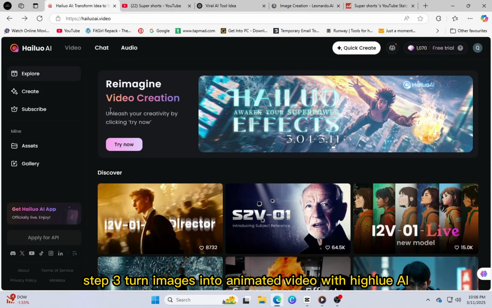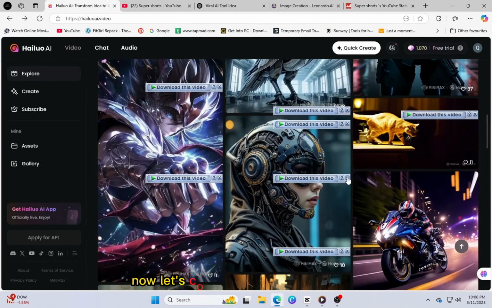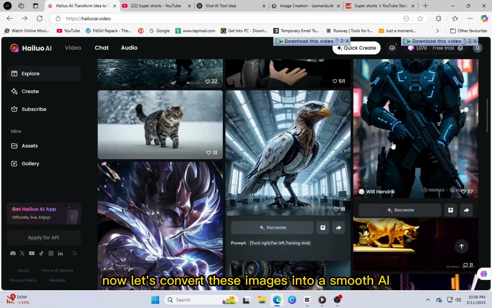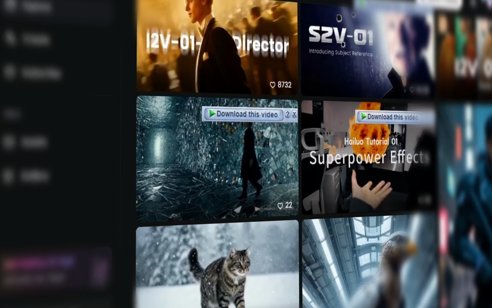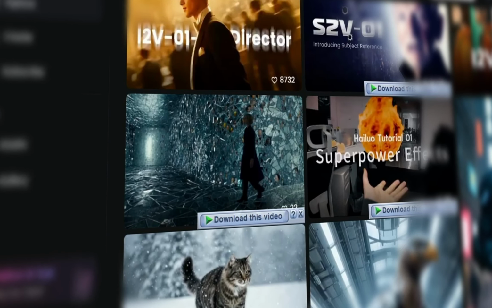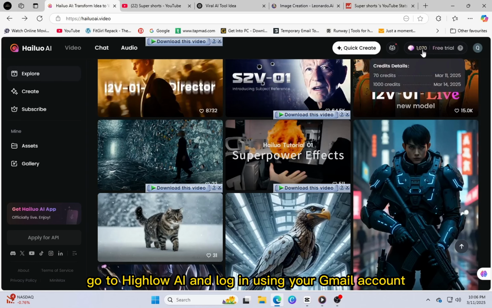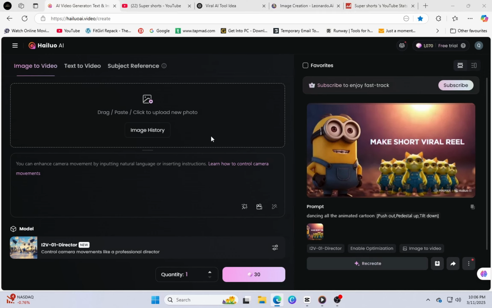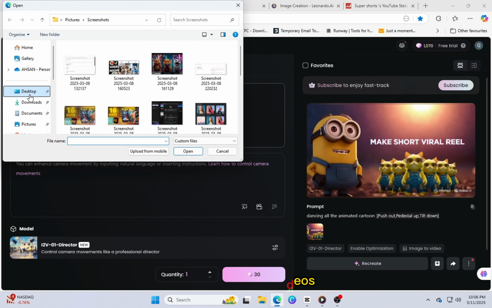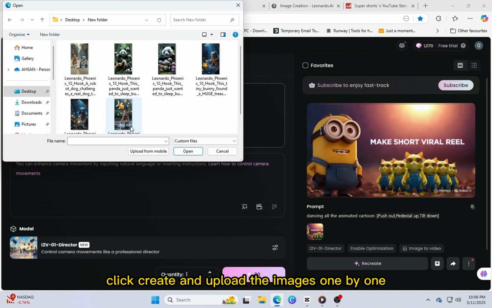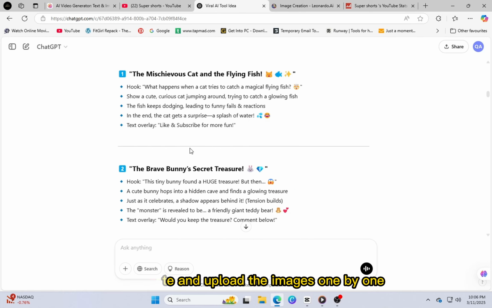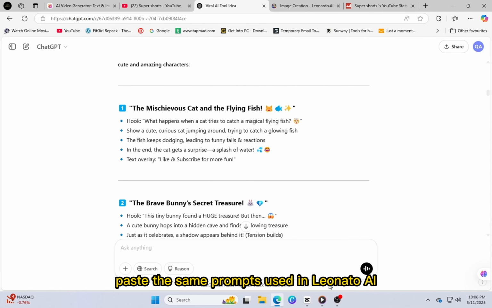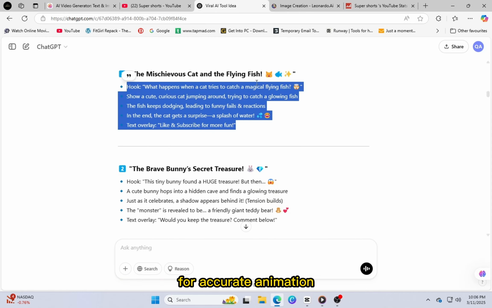Step 3. Turn images into animated video with Hailuo AI. Now, let's convert these images into a smooth, AI-generated animation. Go to Hailuo AI and log in using your Gmail account. You'll get 1,100 free credits, enough for multiple Shorts videos. Click Create and upload the images one by one. Paste the same prompts used in Leonardo AI for accurate animation.